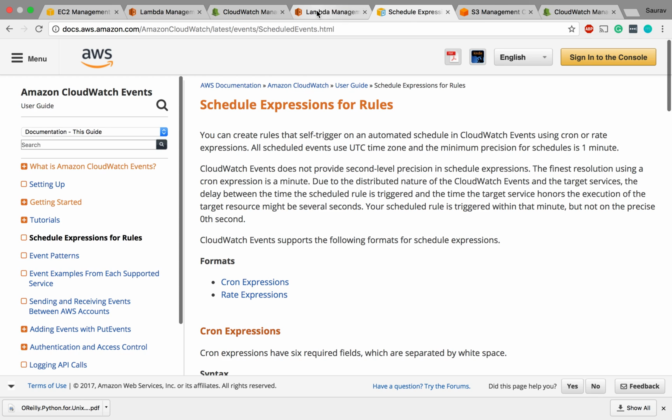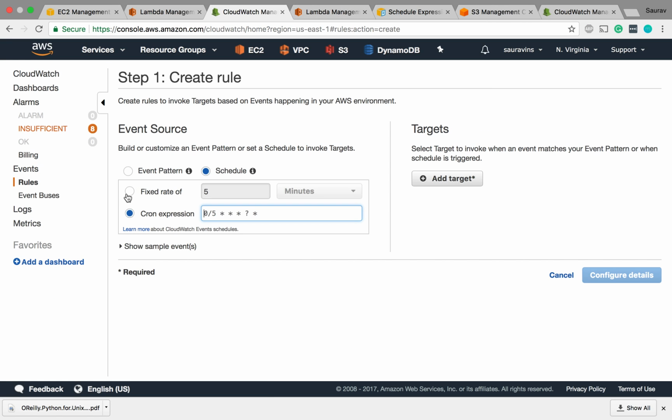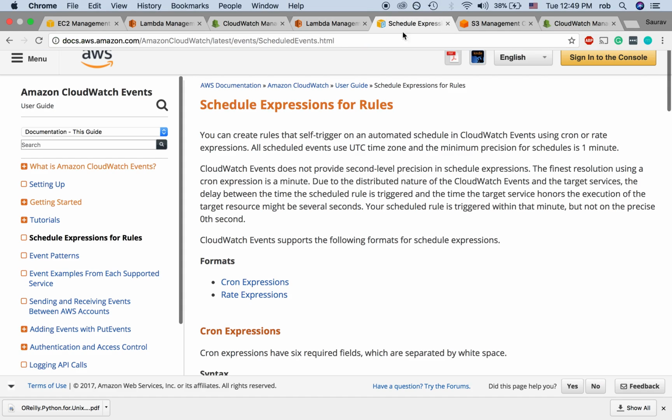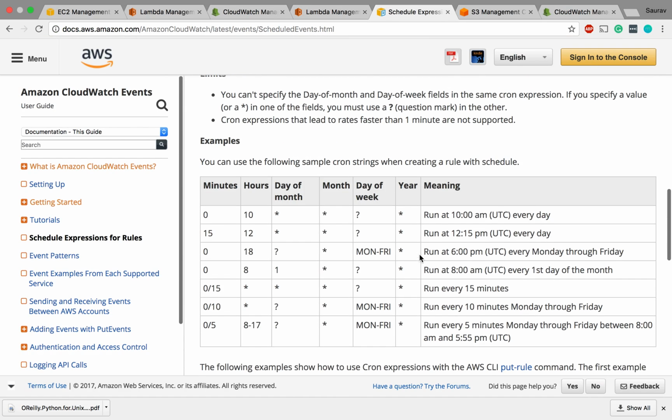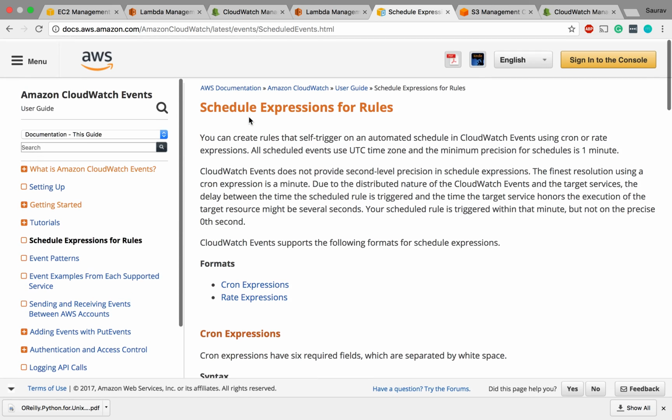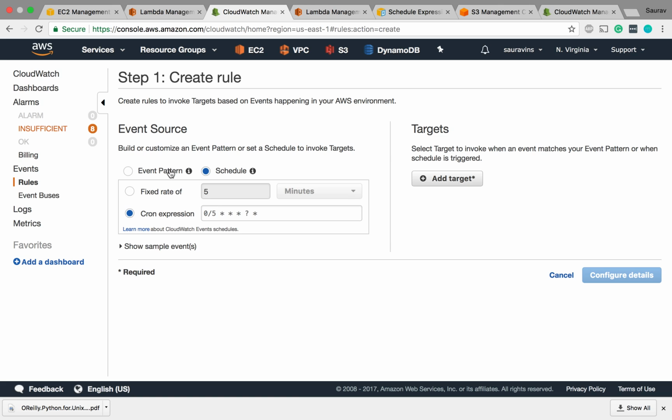But there is an even simpler way to use this, and which is just rate, right? Fixed rate of 5 minutes, fixed rate of 10 minutes. So if yours is as simple as saying every 5 or 10 minutes, you can use rate. Or if you want to do a bit more complex stuff, like run at 6 p.m. every Monday through Friday, then you might want to use cron, and you can learn how to do that in this page. But for now, we just want to say every minute, because for this lesson we don't want to wait for 5 minutes to see our file written.